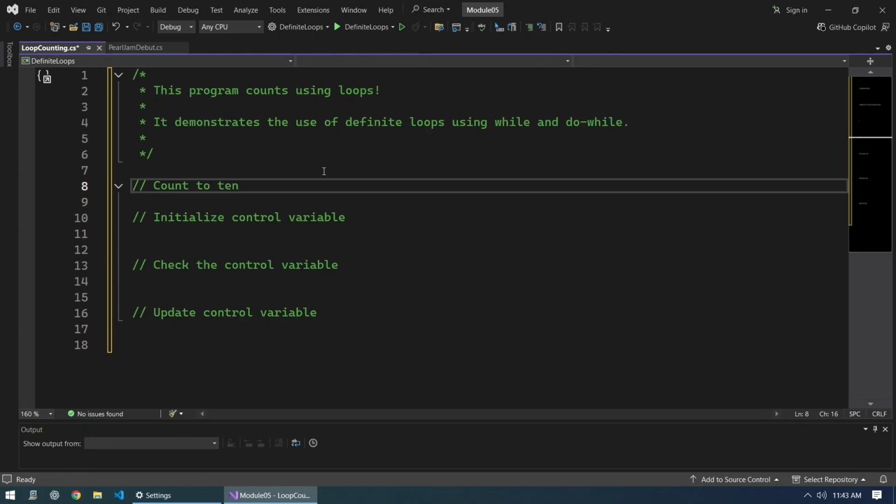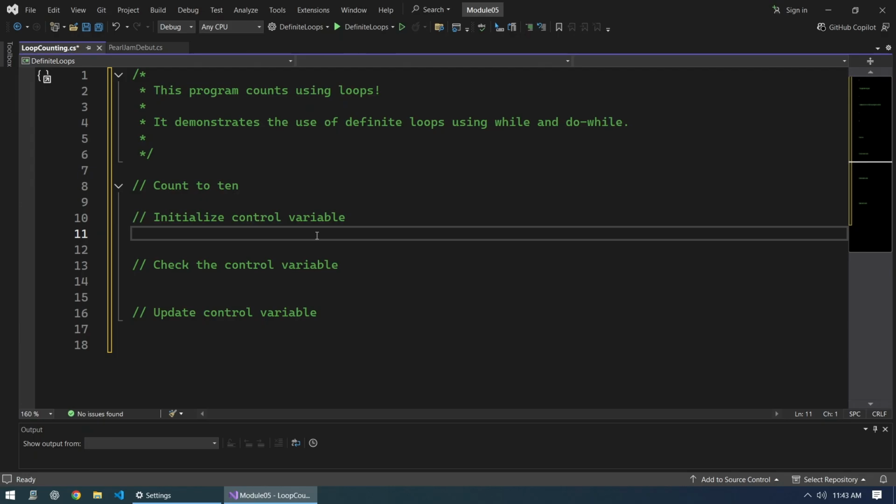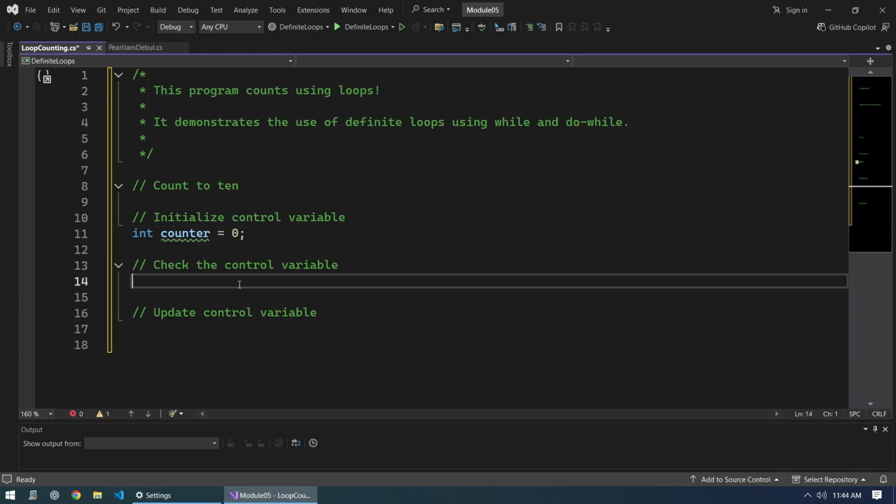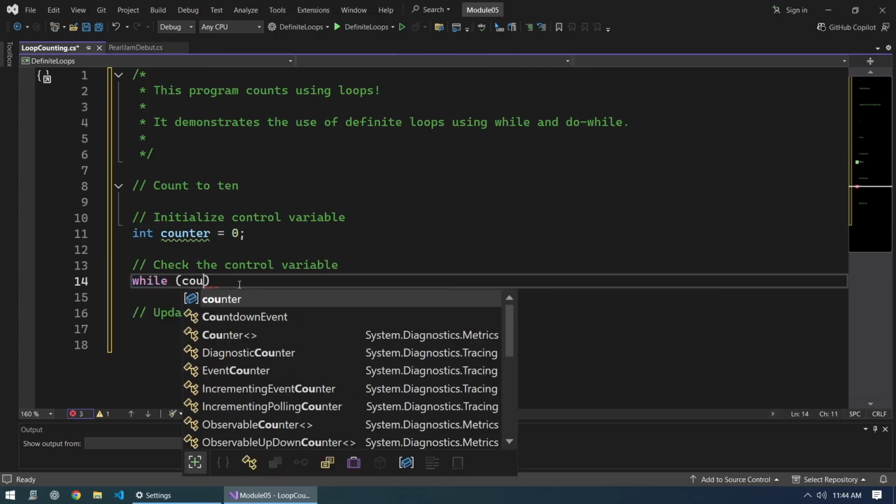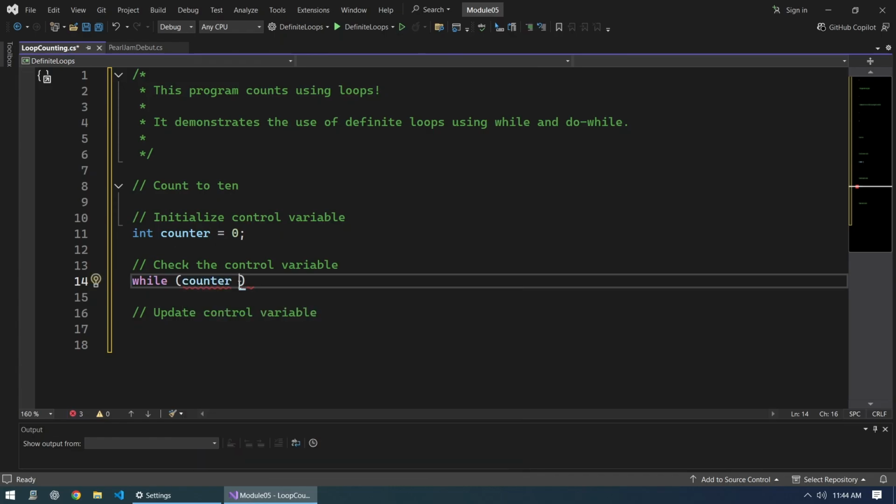We'll start with a loop that counts to 10. Our control variable will be called counter, and I'm going to initialize that to 0. You might already be thinking, wait, that's a problem, don't we want to start with 1? But we'll talk about counter initialization more in a moment. Next is my while loop with a Boolean expression, and this loop will keep iterating as long as the counter is less than 10.